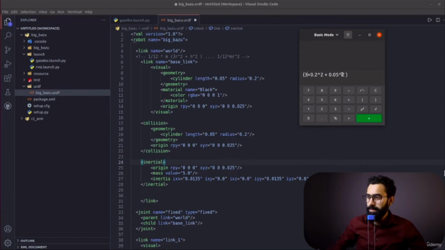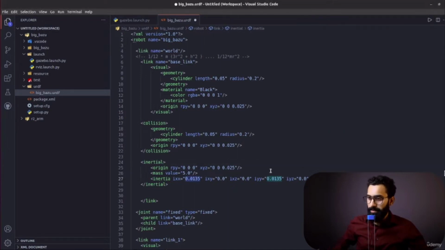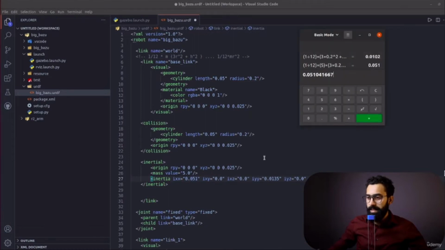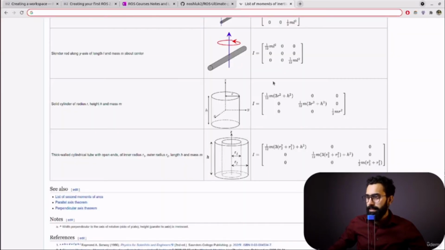3r square plus h square, multiplied by 1 divided by 12. I am going to copy it because it is going to be required again and again. Where is m, by the way? I missed the m part. So m is multiplied outside the brackets. In our case, it is 5. So the result is 0.051. That was our ixx. This is iyy.